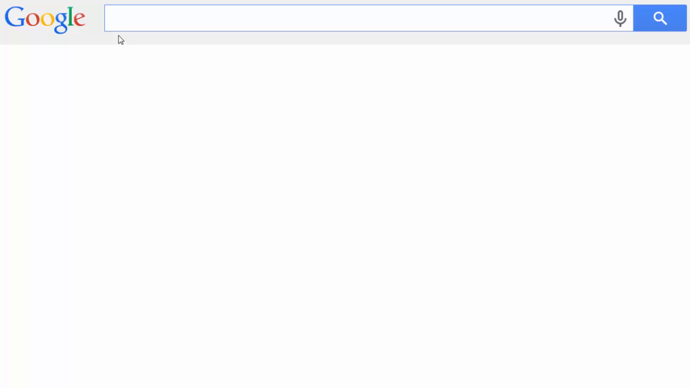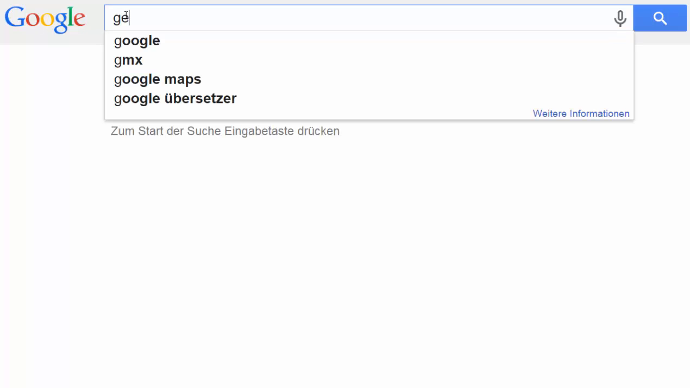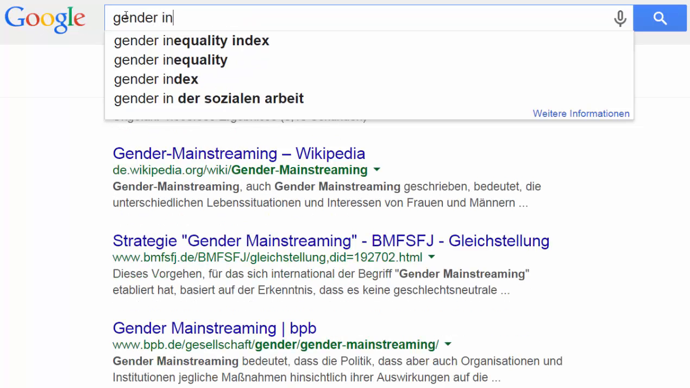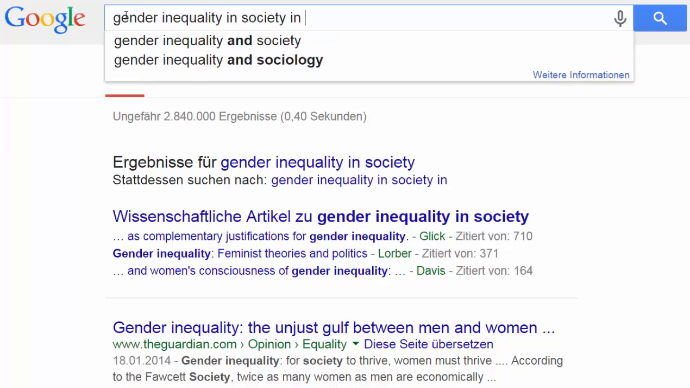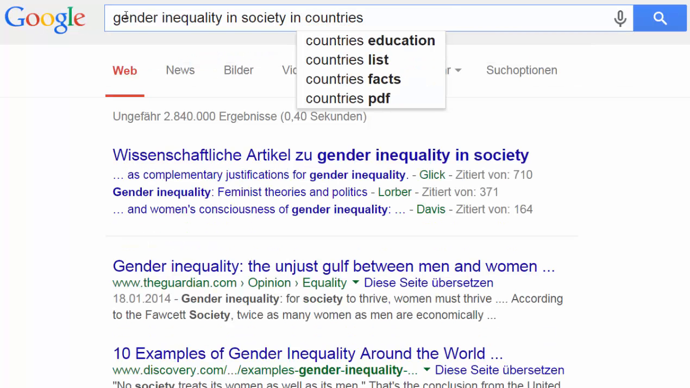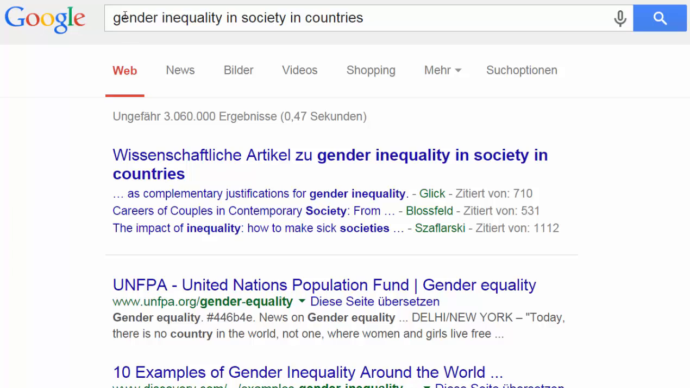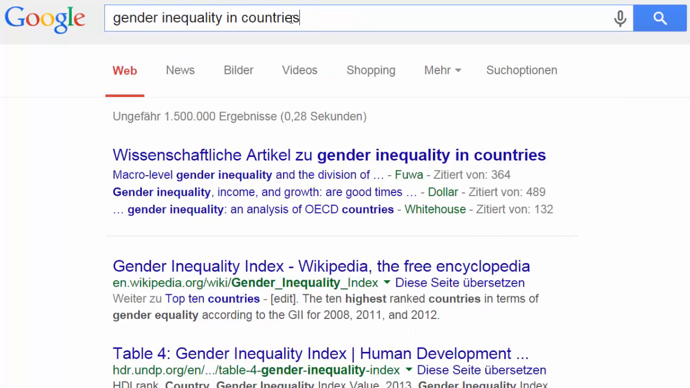First thing will be typing in the words we selected. Gender inequality in society in countries. To be more specific, we will take out in society for now. We have 3 main words with which Google can work optimal.